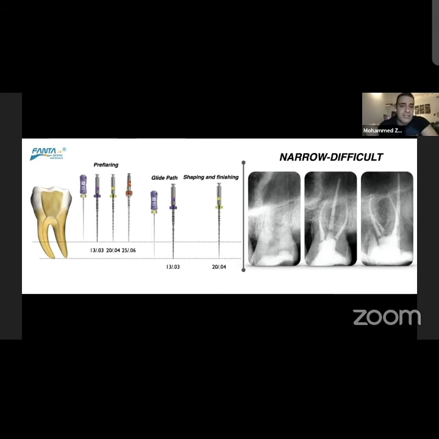In this case, as you can see, we use 10K file, 13 taper 3, 20 taper 4, 25/06 for coronal and body shaping of the canal, followed by complete glide path to full length manual, followed by rotary or mechanical glide path. Ending the preparation, we can end it using 20 taper 4%. For sure, we need to confirm that we have good cleaning.